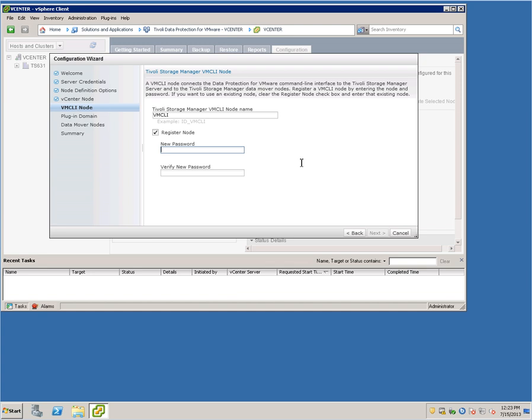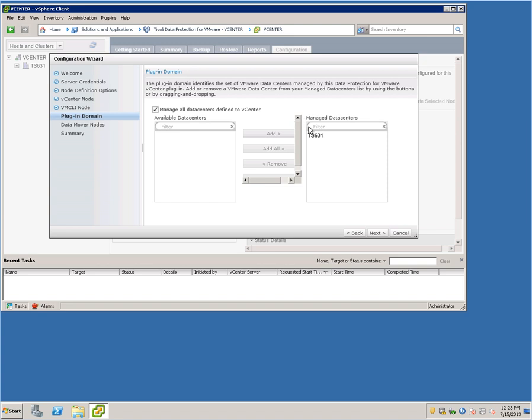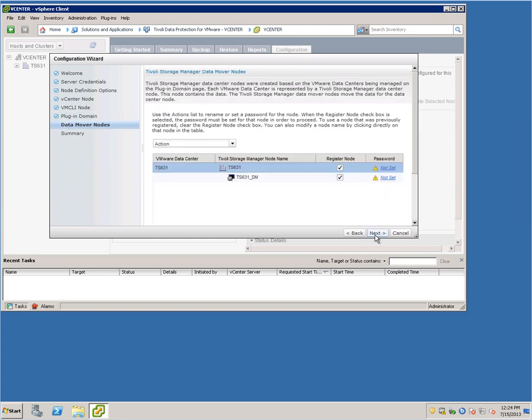Now it does also create a vmCLI node name. This node name is required for metadata work, so the plugin will use this node name quite extensively. And finally, I have to select a data center, and the data center is as it is defined inside of vCenter. It found automatically the one that I have here in my environment, so I only have to click Next.